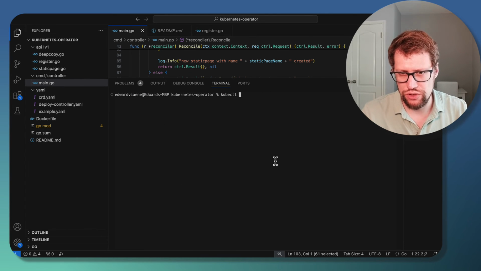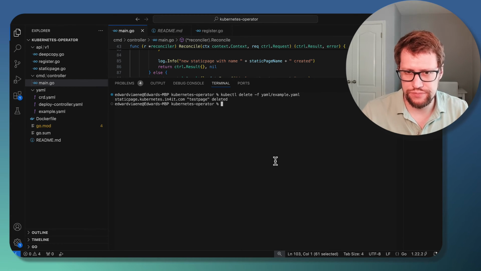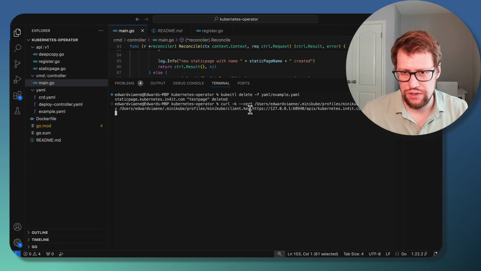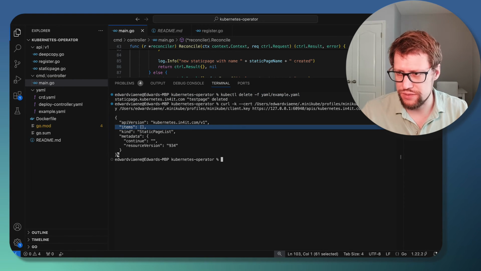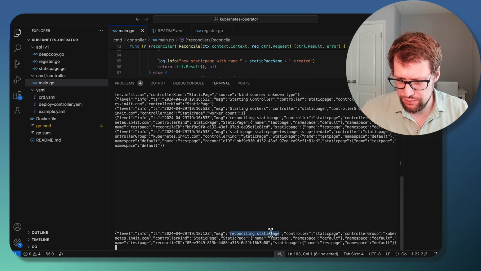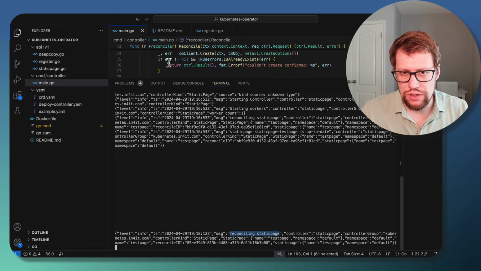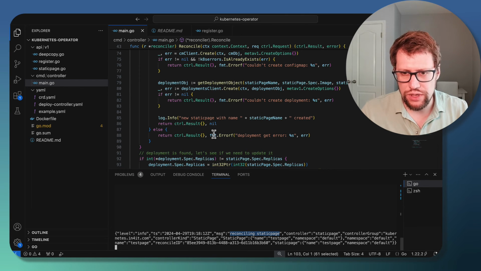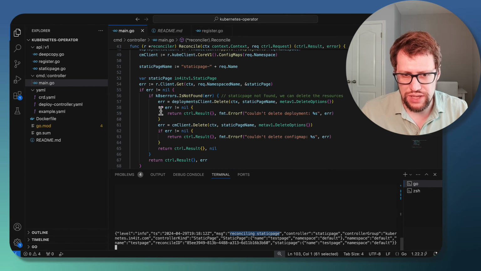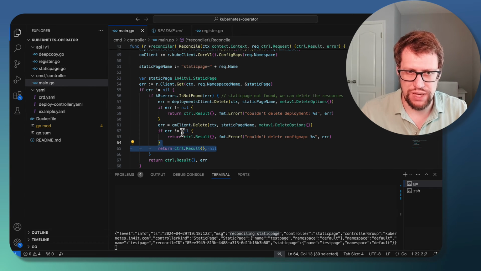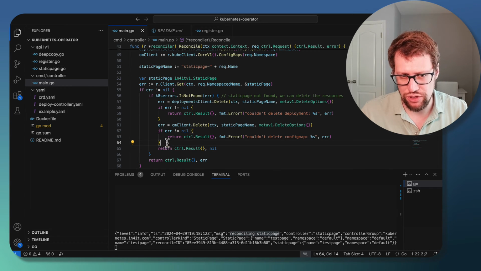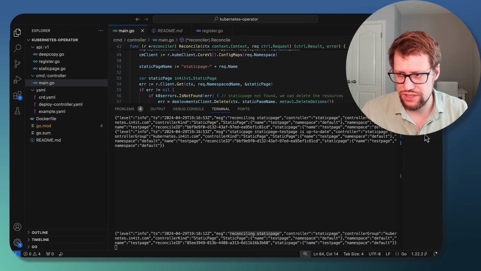Let's have a look at what happens if you do a kubectl delete of this static page, example.yaml. Now this test page is deleted. If you do the curl, no items. Reconciling static page. What's it saying here? I don't get a lot of output, but I think that is because I'm not outputting anything here. I could maybe add another log line, and then I could say, okay, we deleted our static page.